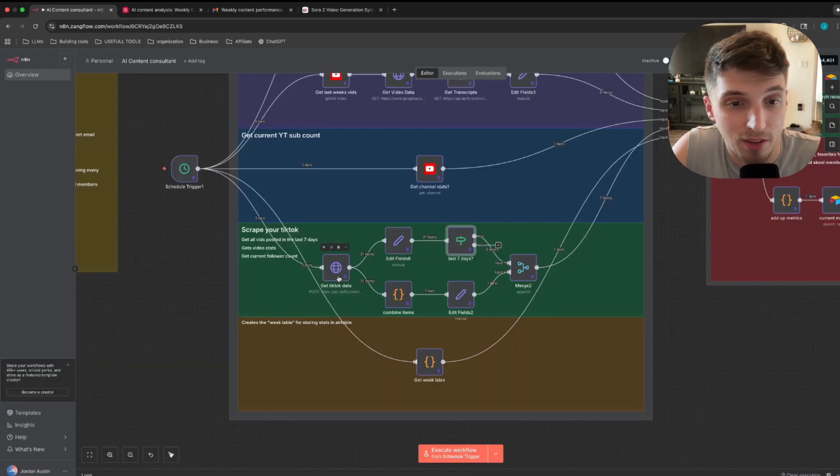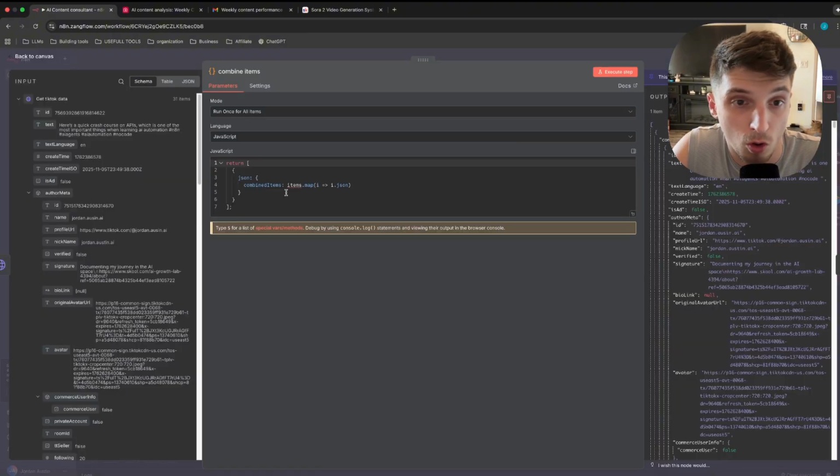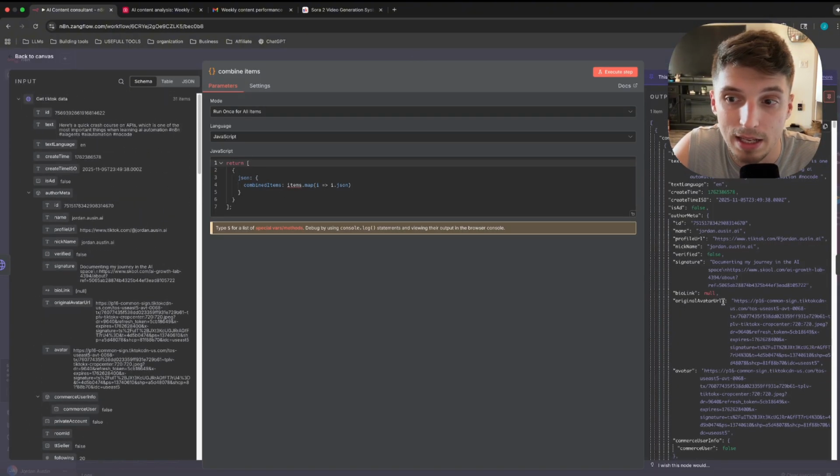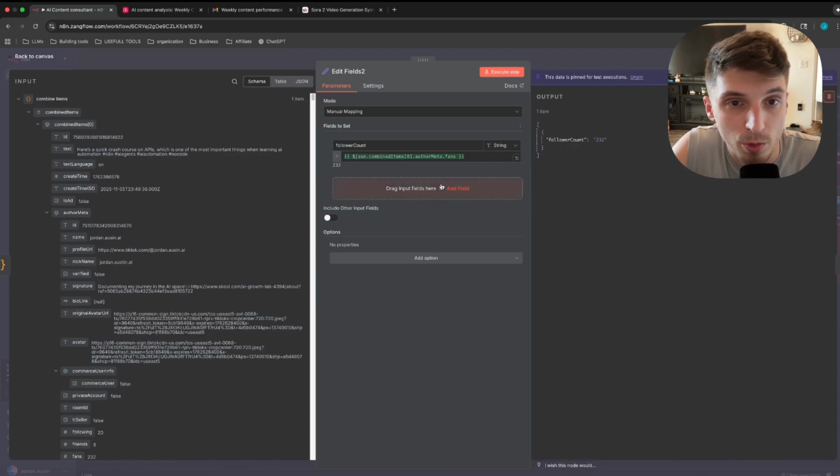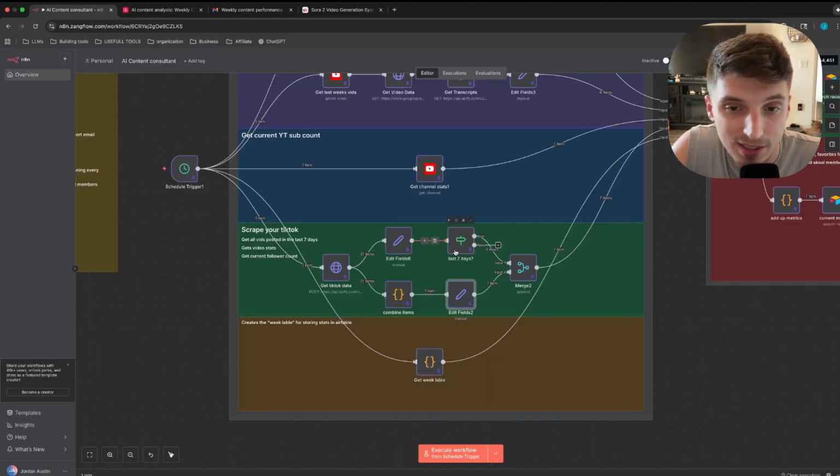All right, the second path that our TikTok data goes down is this combine items code node. So all this code is doing is taking all of this data here and just combining it into one giant item. The reason we had to do that is because we just want to extract the active follower count. The reason we wanted all this to be one item is that way we can extract the follower count for our TikTok profile. At the time of this recording, it was 232 followers. So up here, we have the last 7 days of videos and all the statistics. Down here, we have our TikTok profile's active follower count.